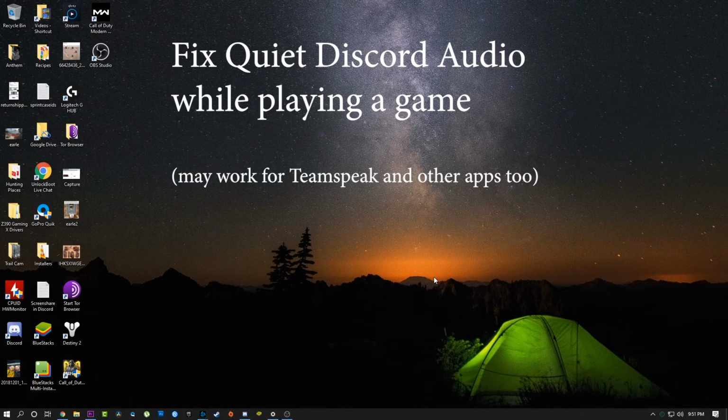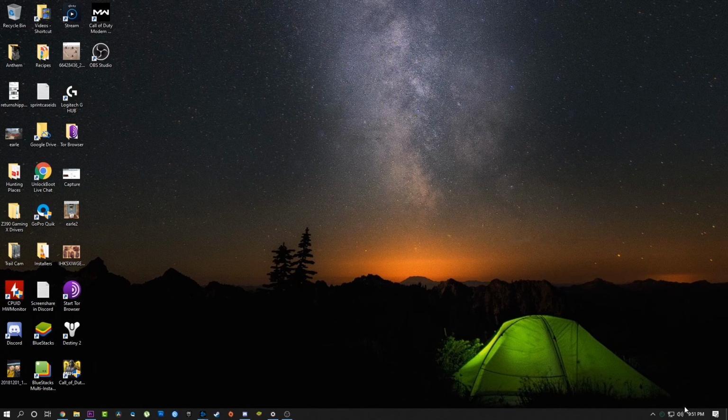This recording is just to show you how to fix the audio for Discord when you're playing a game. It tends to be quite low, I've noticed, and I found this online. So if you're running Windows 10, you go down to the bottom right where it shows your headphones or speaker or whatever it is.